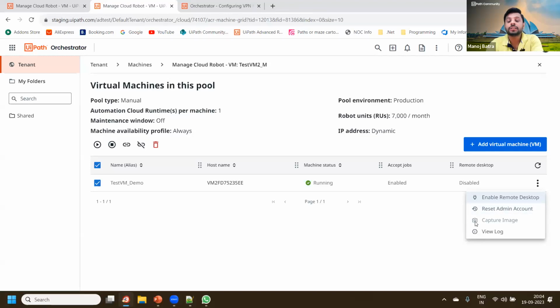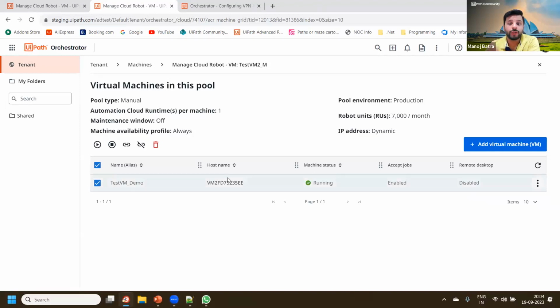The third option here is capture image, which is disabled at the moment. Why is it disabled? Because for a running machine, we can't capture the image. But if it is stopped, then you can capture the image and it will be saved into your settings. I'll show that later. And if you want to see the logs, you can see them anytime. So this is all about your VM. Now I'm going to tell you how you can run a process on this VM. The VM name is test VM2 demo.